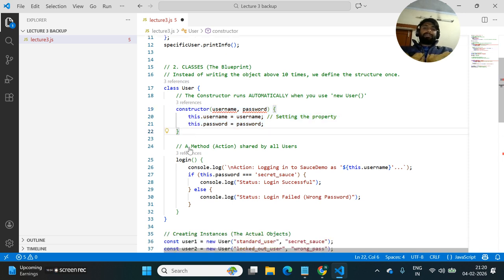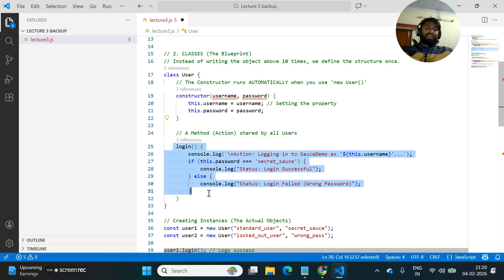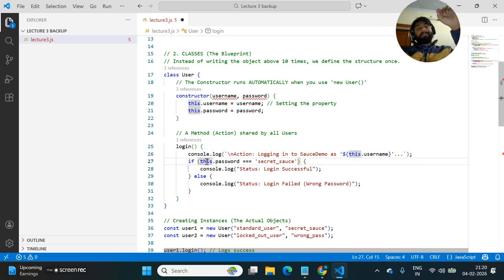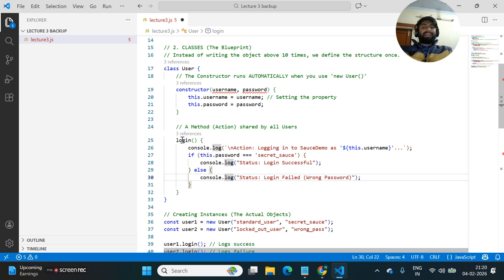All right. Now a basic login method. It has some if else condition. So if this dot password, the current object's password, is secret sauce, then it should print login successful, else it should print login failed. Is this clear? Login function, very, very simple. Is this clear, guys?